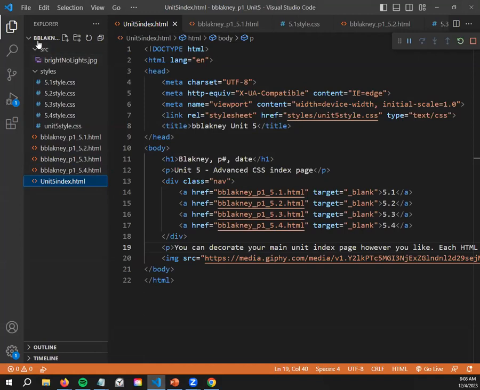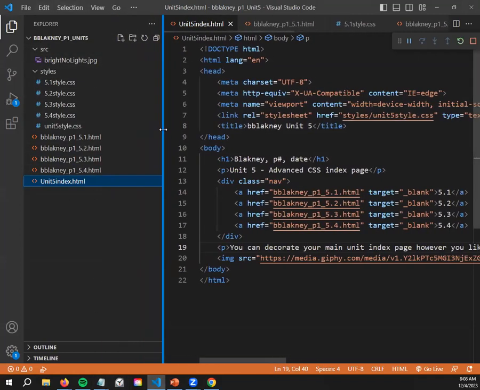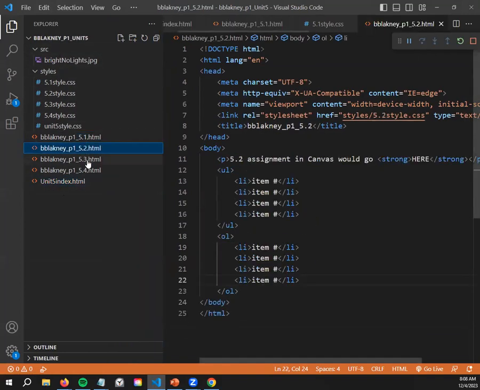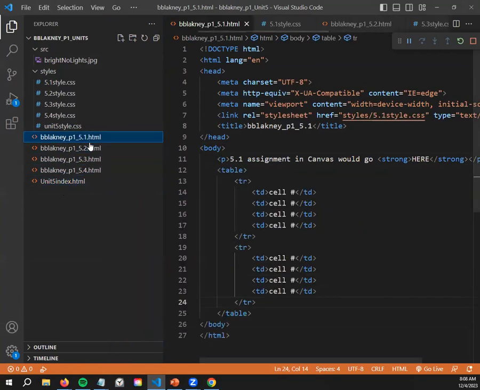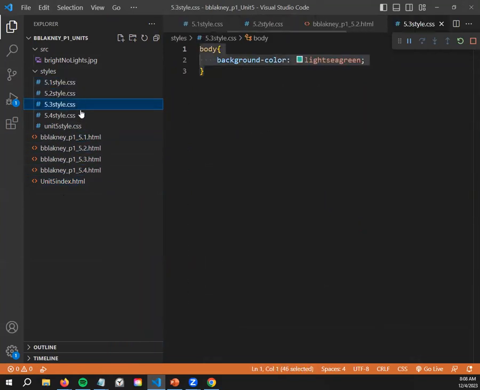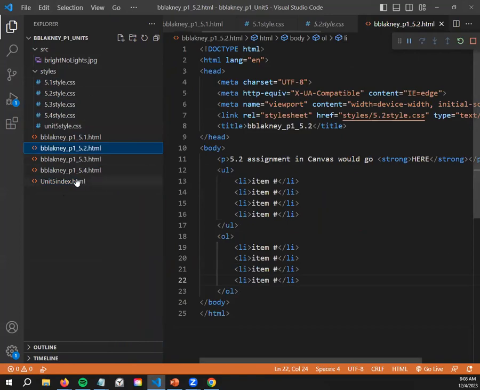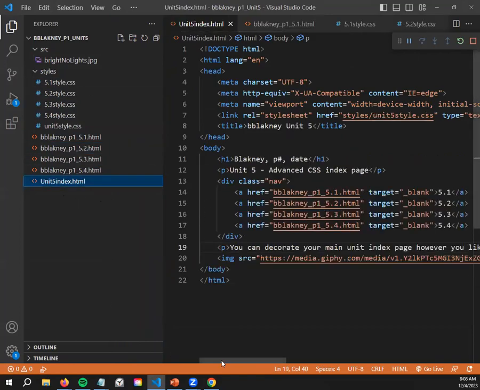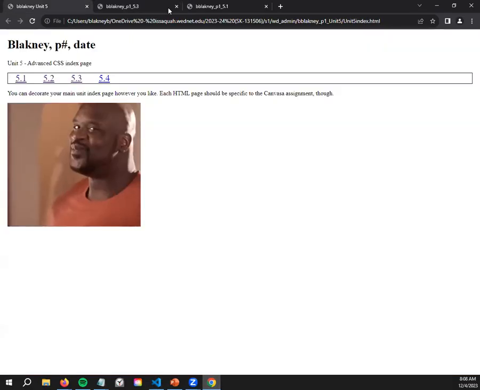So all of this is contained within one single folder. If I expand this out a little bit, called your period number and the unit that you're working on specifically. So instead of making a new root every single time, you're going to have one massive root that has all of the different assignments as separate HTML pages or separate style sheets, just all contained in a single root with one index page that links them all together. I'll show you how to set that up real quick.